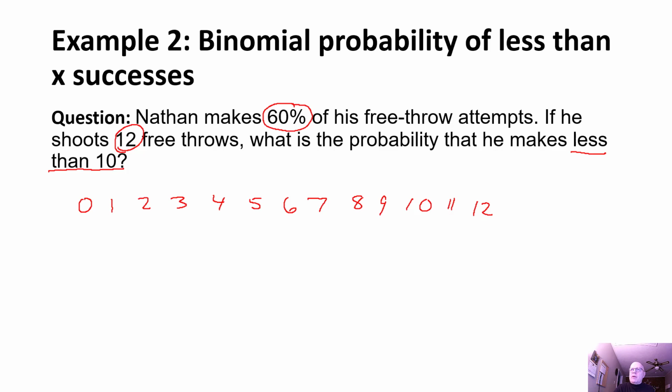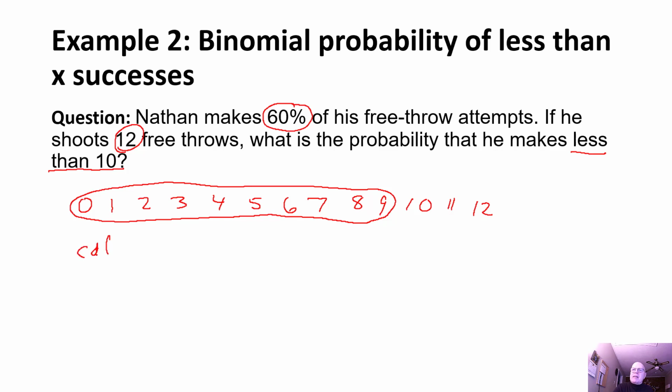What's this list for? We'll go up here. What are we interested in? Less than 10. So what we want is 0 through 9. One way we can do that is do PDF for 0, PDF for 1, PDF for 2, all the way up through 9, and add all those results. However, CDF saves us a load of time.